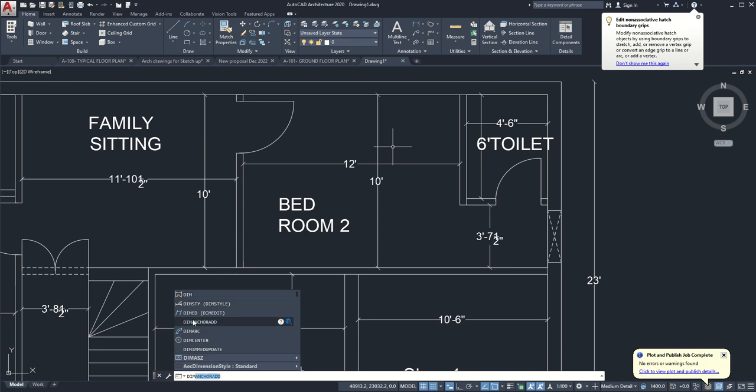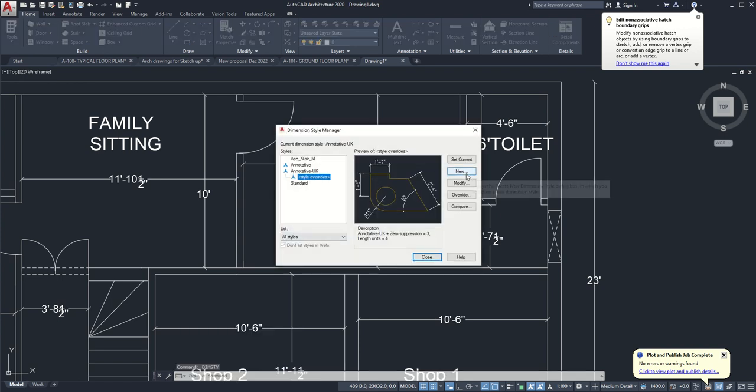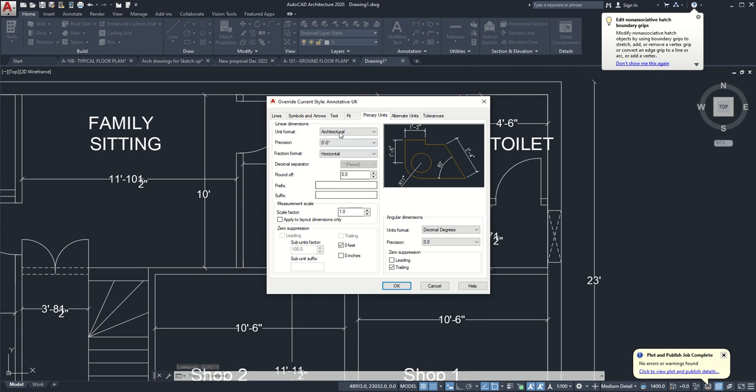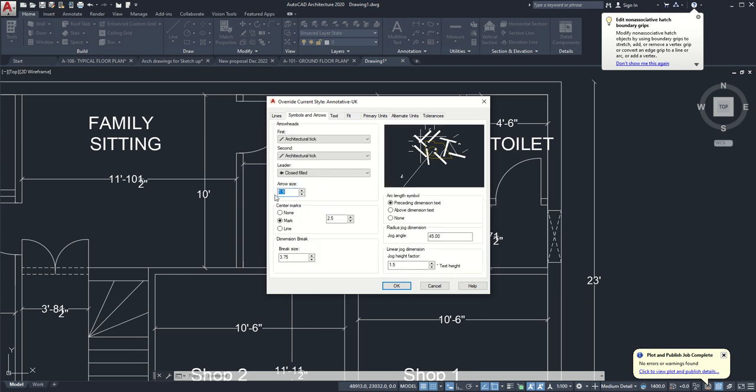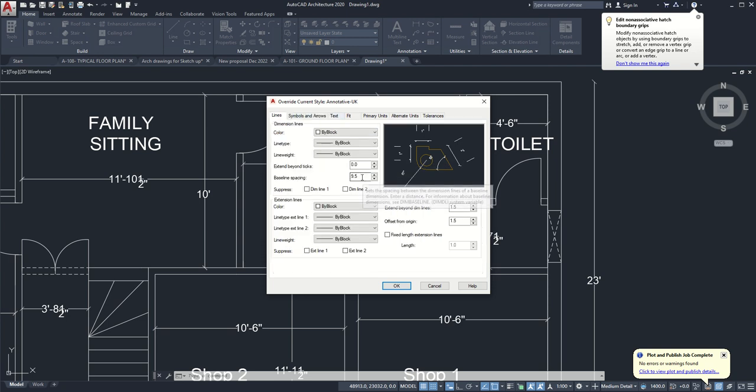So I will go to dim style, modify. First I go to text height, 2.5 feet, which is too much, so I make it 0.2. Okay, that's okay. Next are symbols and arrows. Symbol size 0.2. I make center mark none. Yes, architecture text, okay. Lines: extend beyond dim line 0.2. It's also 0.2.